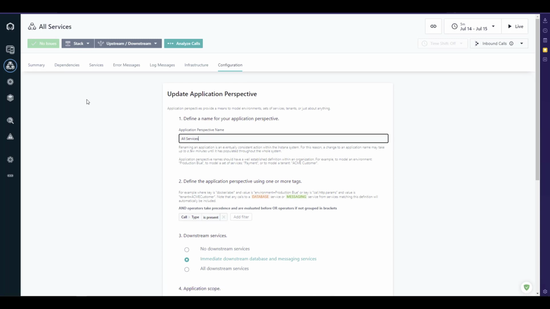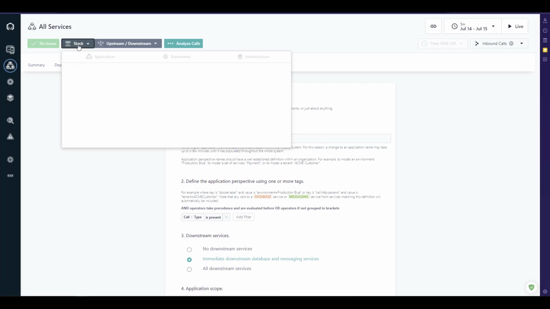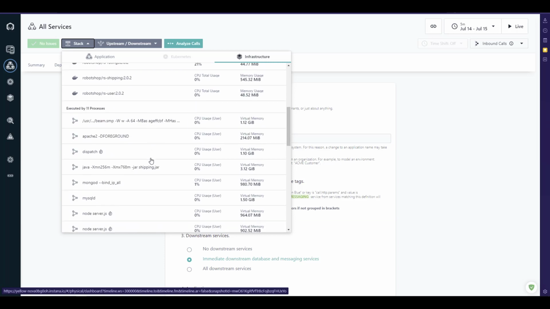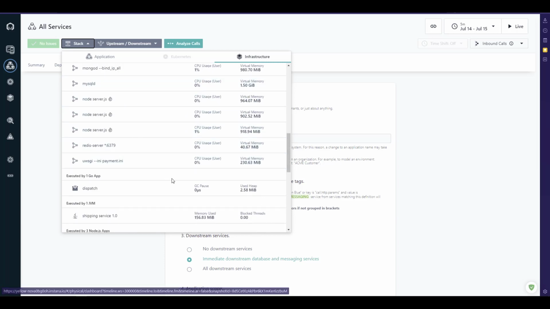So this is what is available in the services. The top left, you can see the stack information. So this application is running on Ubuntu, so those details you can see. How many containers are running, what is the memory usage, CPU. So everything you can see in the stack.